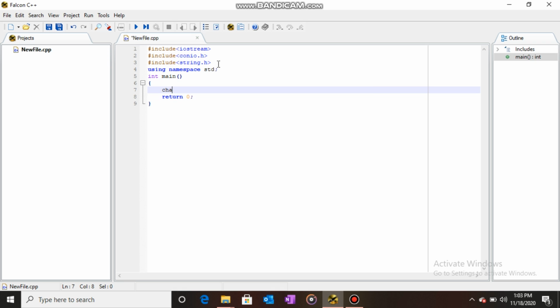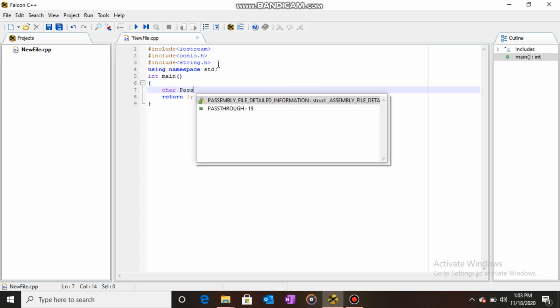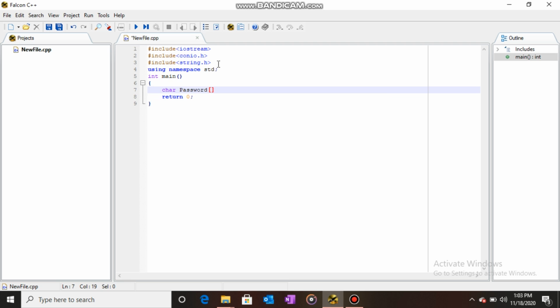After that we'll just declare the variables we need. We'll need a password variable which will hold 10 characters. We also need a username variable, also holding 10. We also need another variable for the username we'll be keying in. So we'll allocate the space in memory which will hold the username that we'll be keying in.